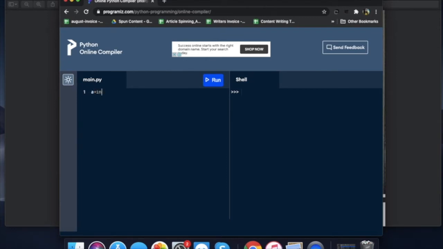So I'll ask the user for input. We need to write the input function, and within it we need to write the message. Let's say, enter the value of A. I'll take another value, enter the value of B. And I'll take another one as well, enter the value of C.